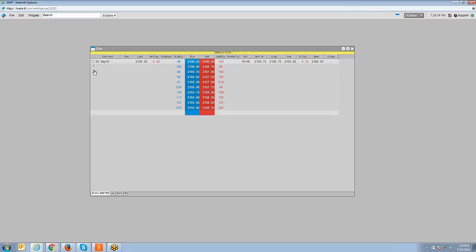You can also change the depth increment by using these up and down arrows to change the market depth increment as well.